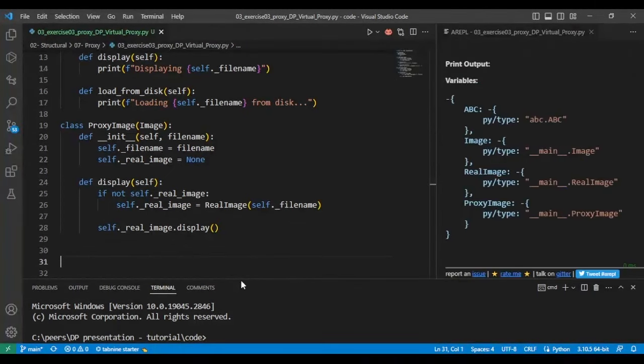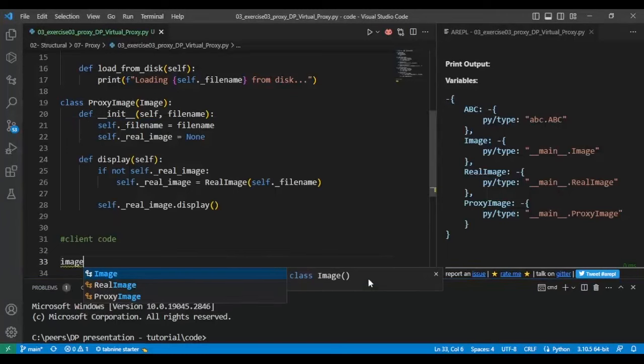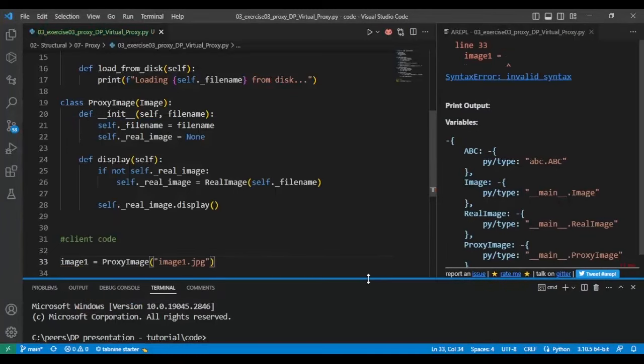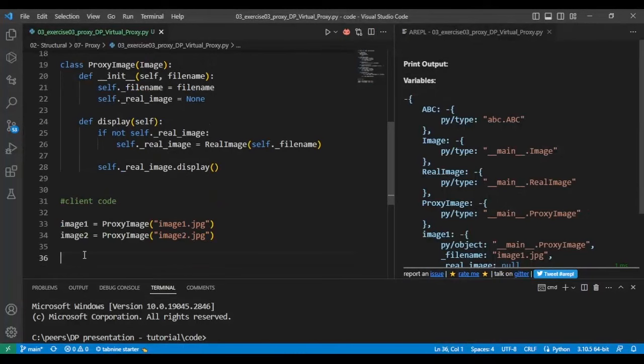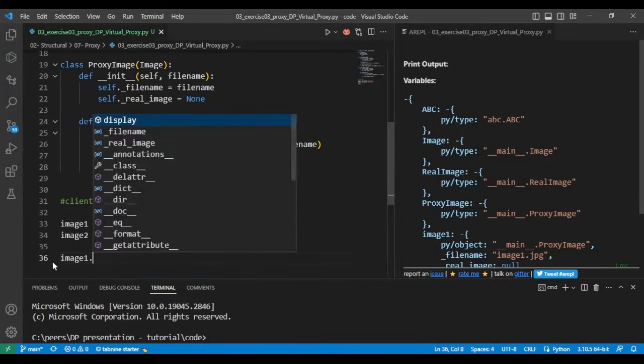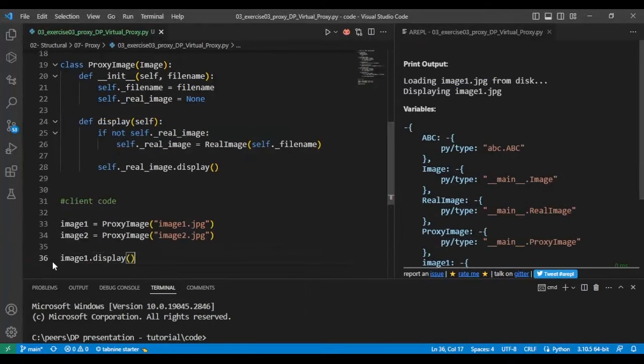Let's do the client code. So we use the proxy image to load the first image, image 1, and then we also load another image. I'll call that image 2. On instantiation, using the proxy image, the two images are not loaded. They are only loaded when you call the display method. And you can see right here, when I call the display method, it actually does the loading of the image and then displays the image.